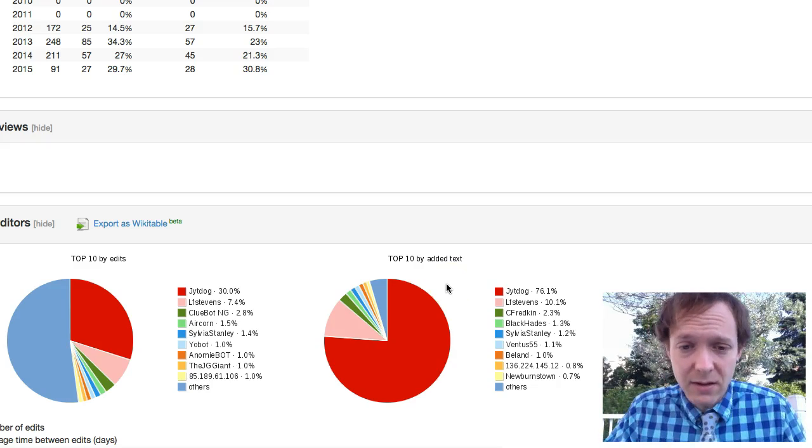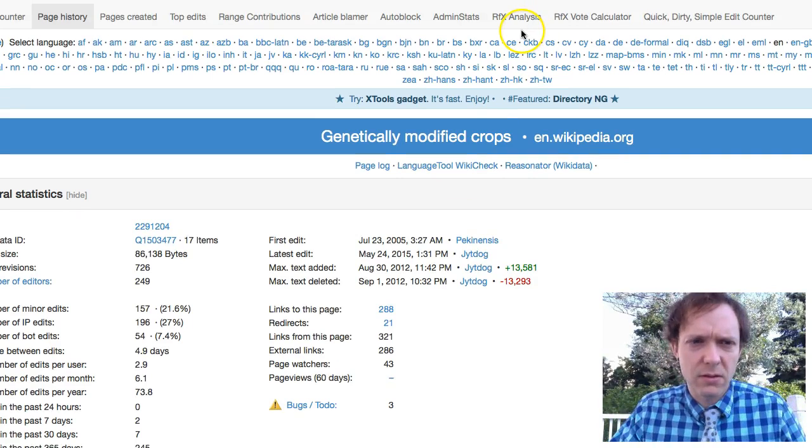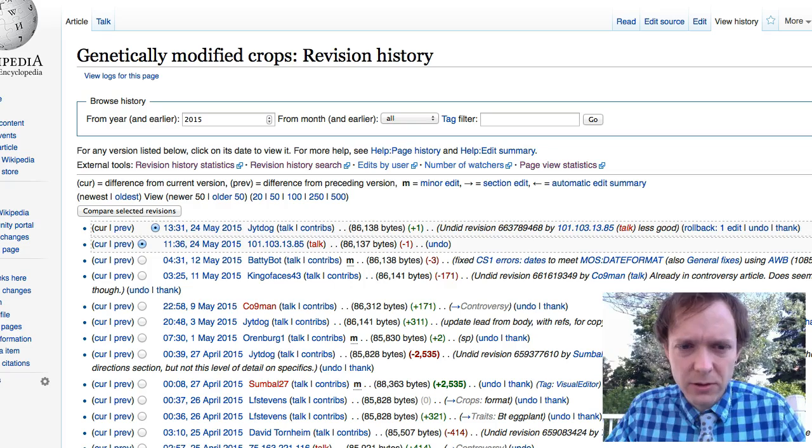So I've got that insight. I know that other people contribute, and I've got some idea of who might be contributing to this Wikipedia article. I'm going to go back to the article now.